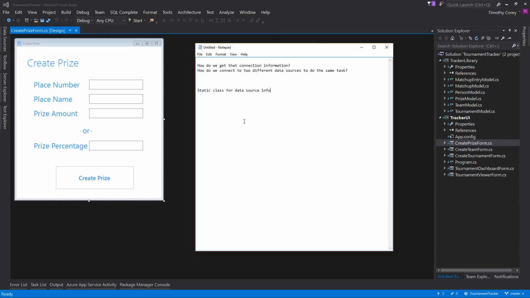How do we connect to two different data sources to do the same task? The key here is you want to do the same thing, just with a different data source. So if you need to do the same task, but behind the scenes it will be done two different ways, you need an interface.